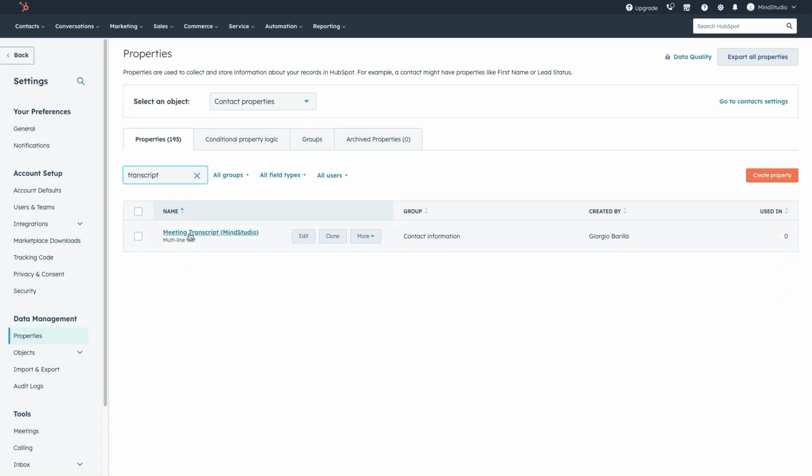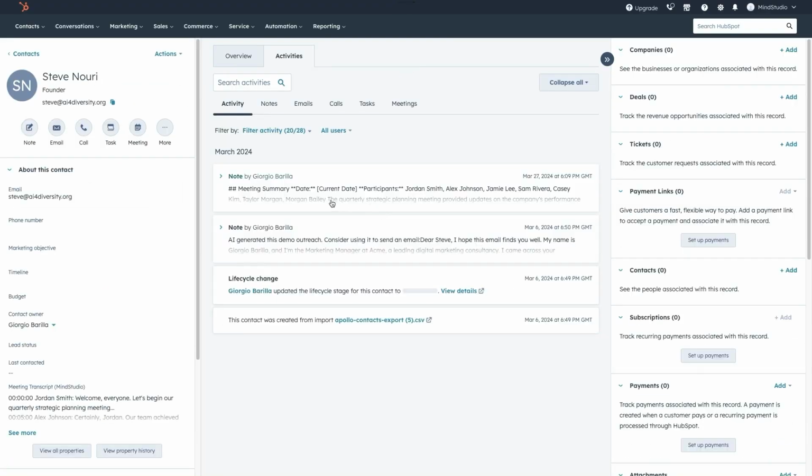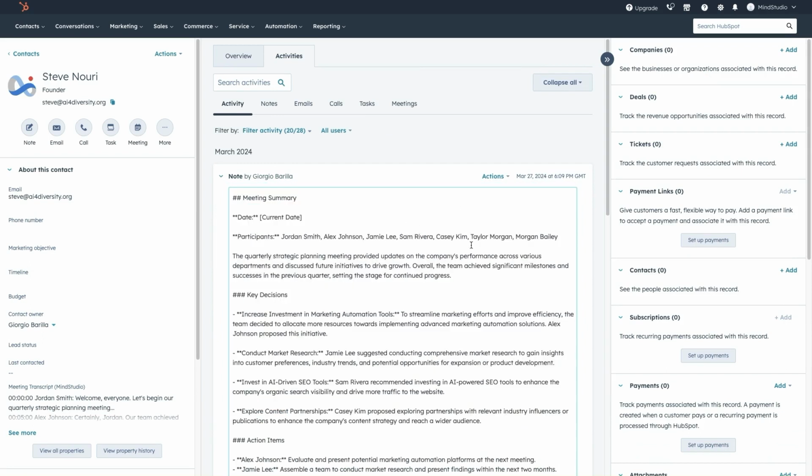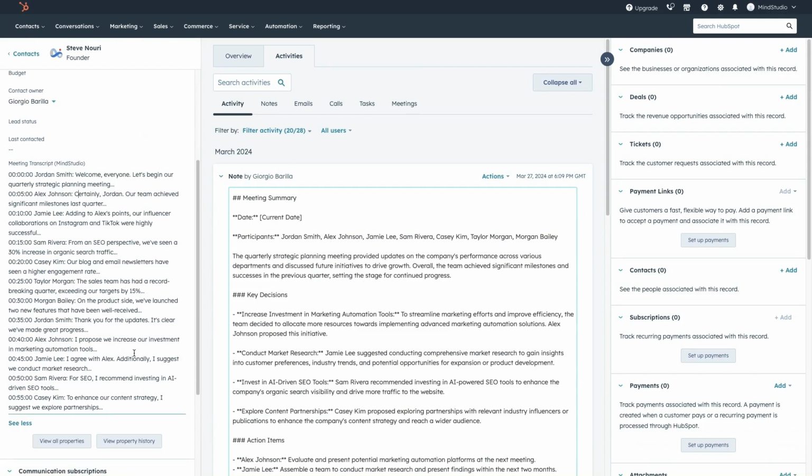As you can see here, it's a multi-line text. What we want to do is whenever this property is updated in HubSpot, we are sending this meeting transcript to MindStudio. MindStudio is generating the summary, and it's sending the summary back to HubSpot and linking it to the proper contact. We can see an example here with Steve Nori, and here's the meeting summary coming from our example. And the reason we got a meeting summary here is that we updated this field with our meeting transcript.